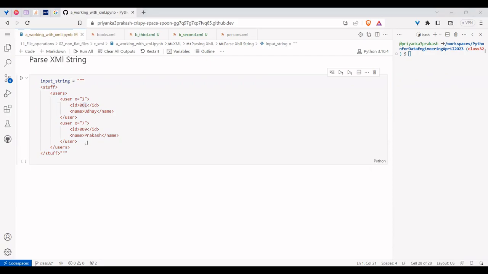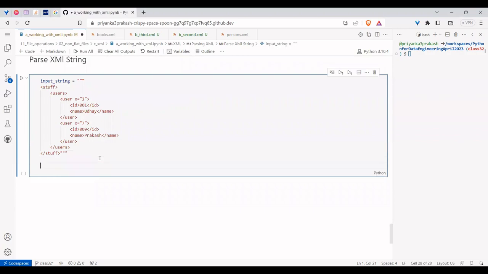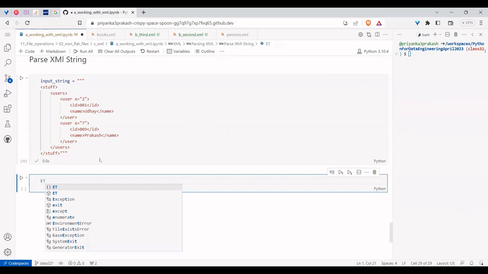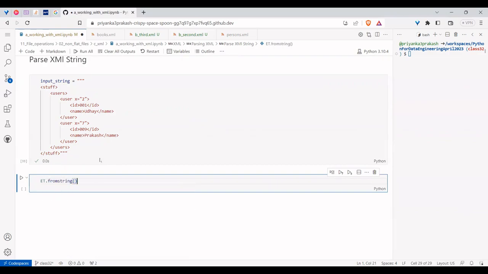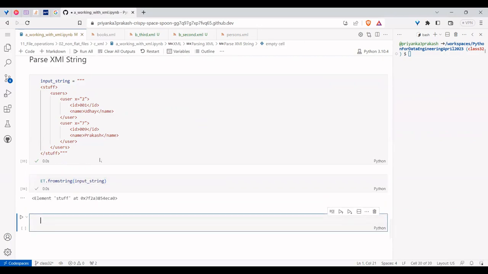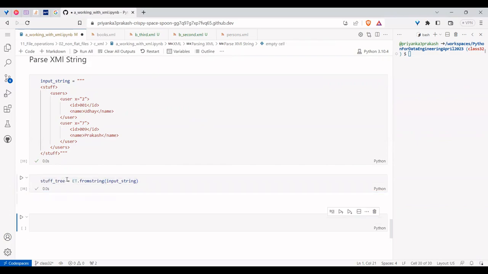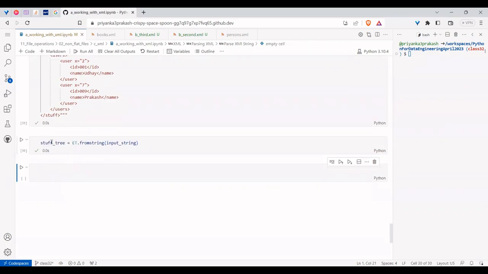Now, how do you parse it? So simple. Whenever you're parsing a string, the process is simple. Let me take like this, e tree dot from string. There is a from string. For that, we need to pass our input string. If I pass it now, it will create an object. Means the same thing. It will create the tree. So maybe I will write it as stuff tree. Means that entire tree structure it will generate, right?